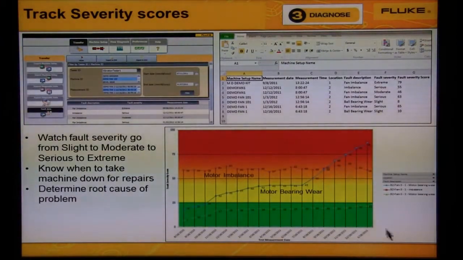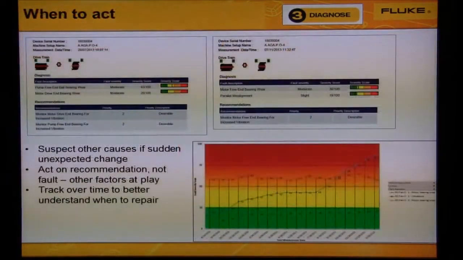You should go out to the machine, look, listen, and feel. If you don't see the fault progress over time and don't have other confirming indications of the fault, then suspect other causes: bad data, change in operational conditions, or structural resonances. Look at the vibration coming from other machines, piping or foundation problems.